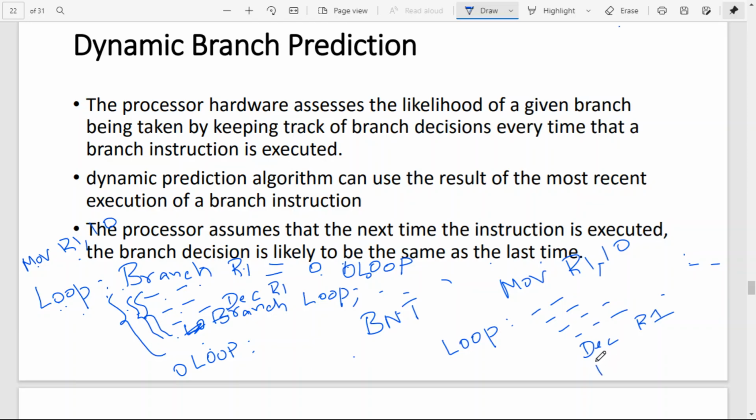Now here we will say branch not equal to 0, loop. That is, as long as R1 is not equal to 0, keep on repeating this. Finally when R1 becomes equal to 0, it will come out of the loop. So here what should we assume? Here we should always assume that the branch will be taken. But in the earlier case we always assume that the branch will not be taken. So this is the difference.